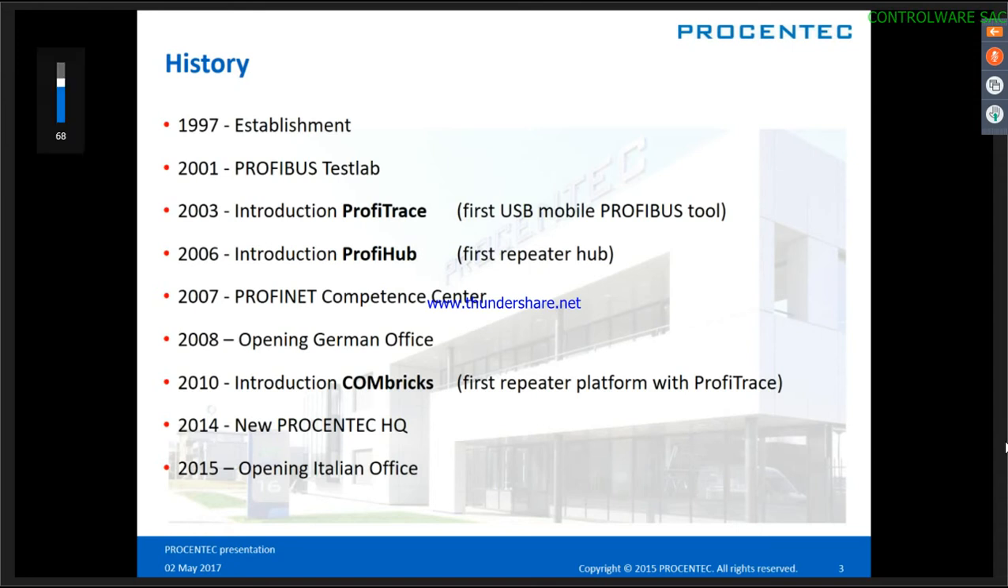Some words about the history of Procentec. We started almost exactly 20 years ago, June 1997. And then after some years, we became one of the first test labs for Profibus in the world. And from that experience, we created Profitrace and later also the ProfiHub. And a couple of years later, we became Competence Center for Profinet. In 2014, we moved to our new headquarter location. And 2 years ago, we opened our Italian office.